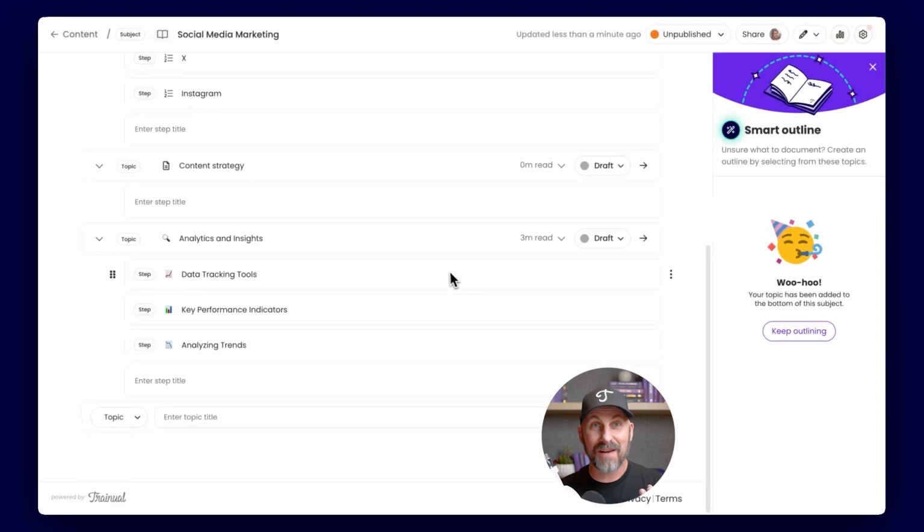There it is right there. And it's even added some cute little emojis for me. I'm all ready to go. And now I can go back in and start fleshing those out even further. I can keep right on outlining as well.